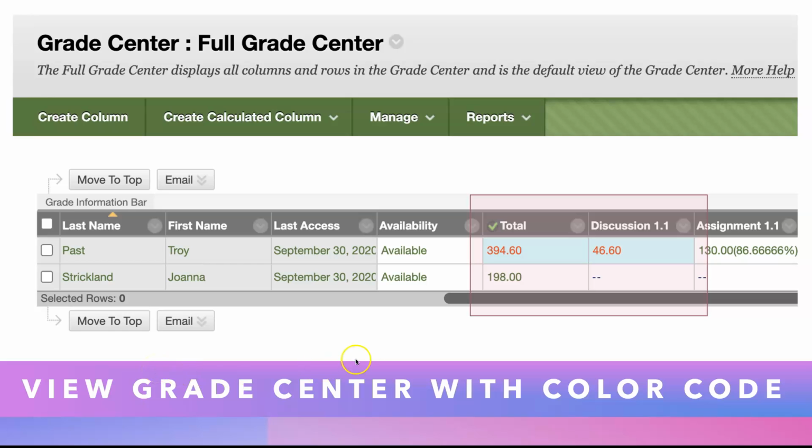Once the criteria have been set up in the grade center, this is how they will be displayed. So for example, we set the criteria here to be less than 75%. So both these scores are less than 75%, so they are highlighted, whereas the others are not. So let's go to Blackboard and see how this is done.